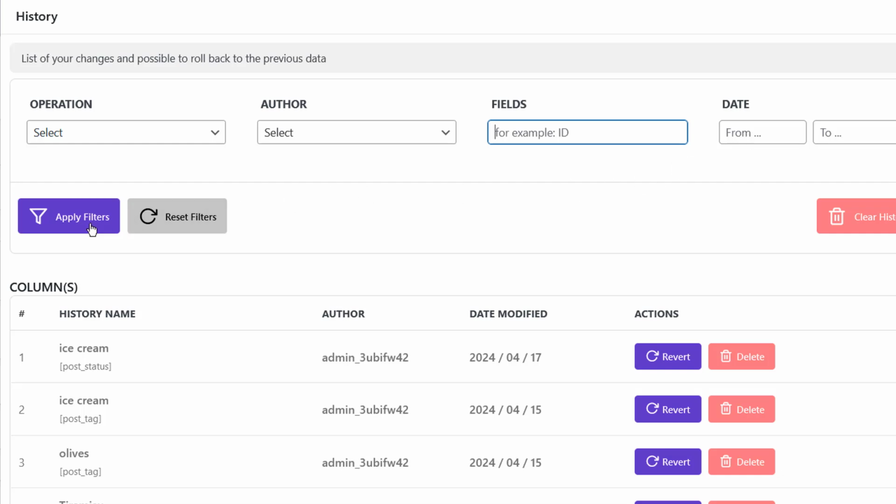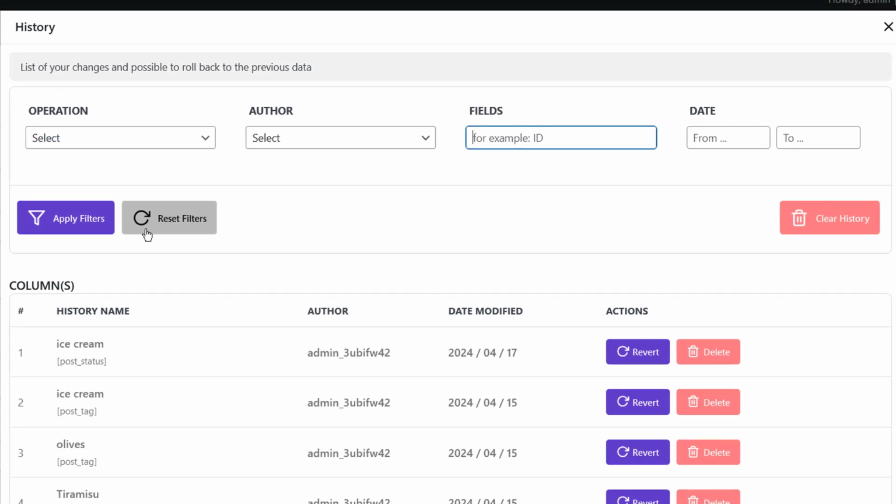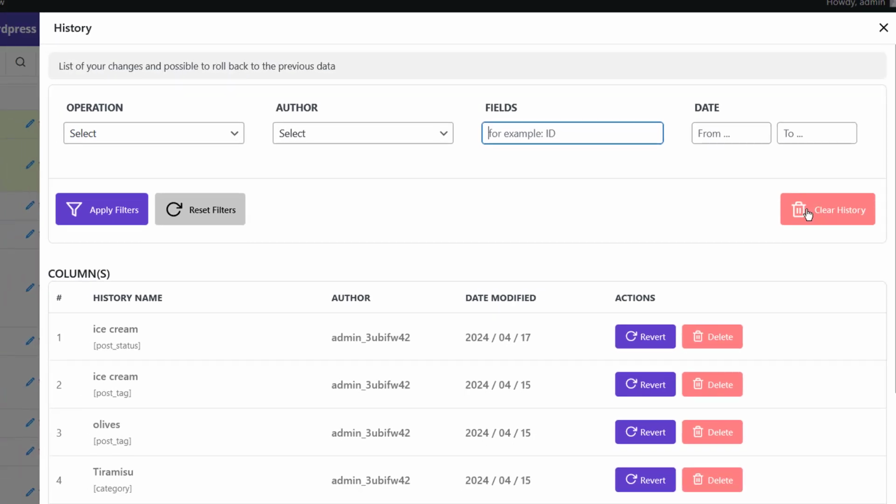Apply Filter button. When you set your conditions to filter the history of changes, the filtered list will be displayed in the second part by clicking on this button. Reset Filter button. If you need to set the conditions again and remove the previous ones, all fields in the first part will be cleared by clicking on this button. Clear History button. By clicking on the Clear History button, all the data will be removed and is not available to roll back to that previous data.